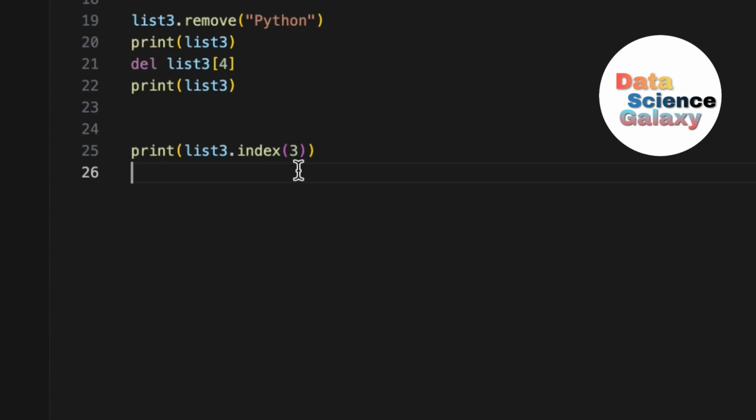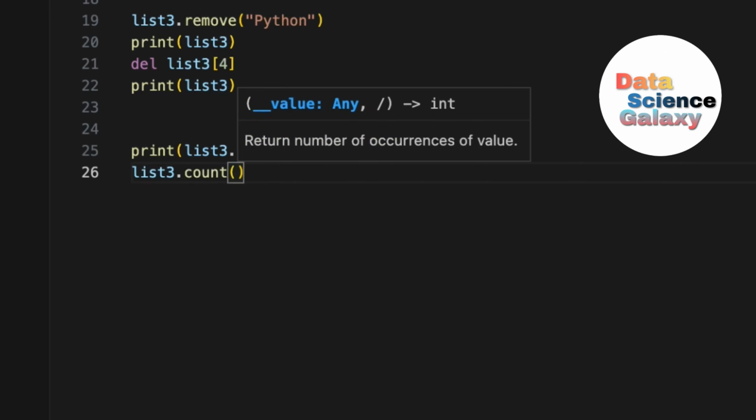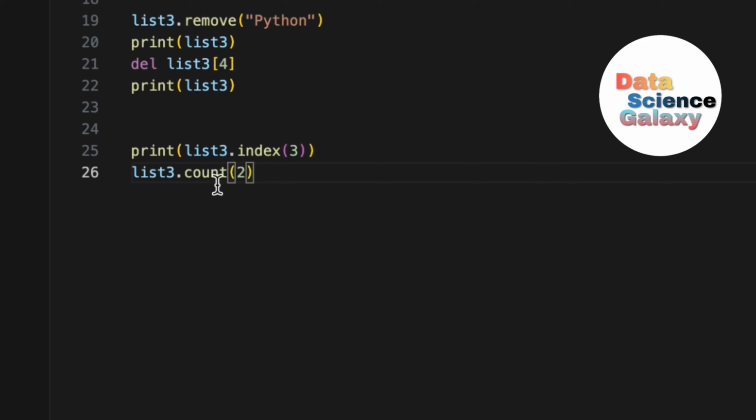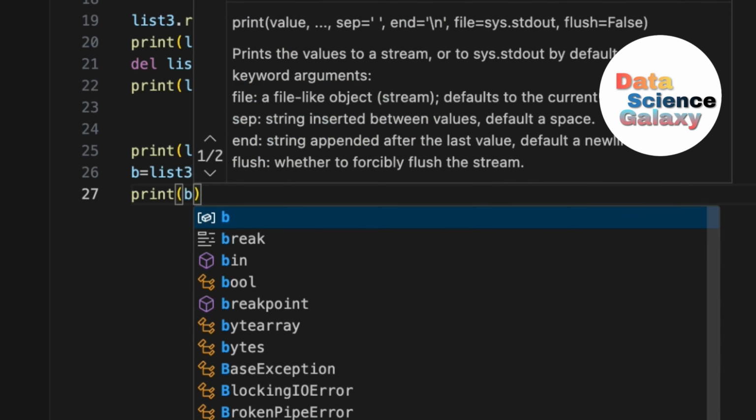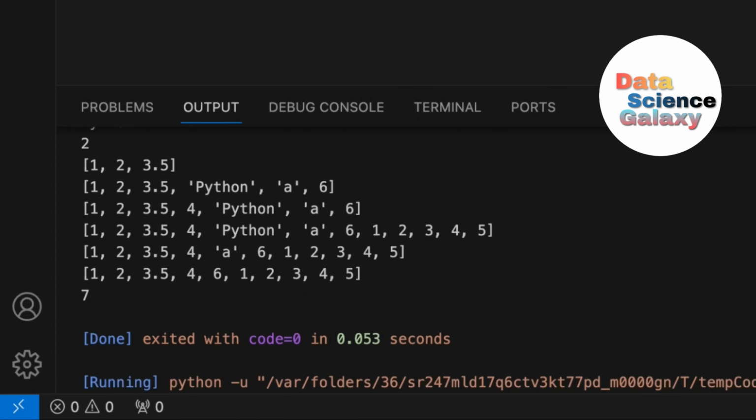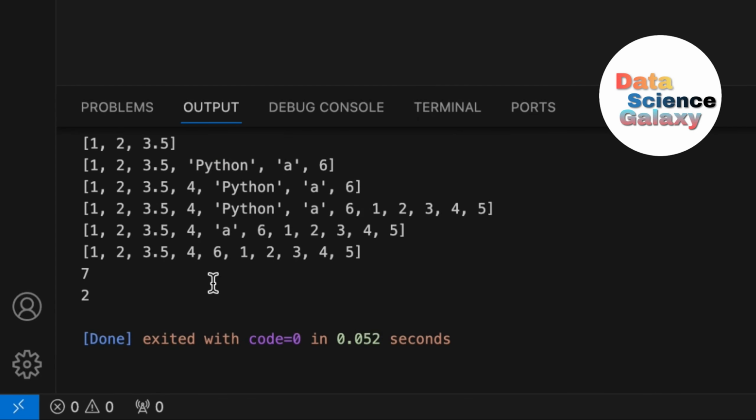Now I want to know how many times 2 is getting repeated inside the list. For that we use the count function. Give the name, period operator, count, and give the parameter, that is 2, count 2. How many times 2 is occurring in the list named list3. Take it as a variable now for a change, and we'll go ahead and print p. So it should say 2. Yeah, look at that, it says 2.